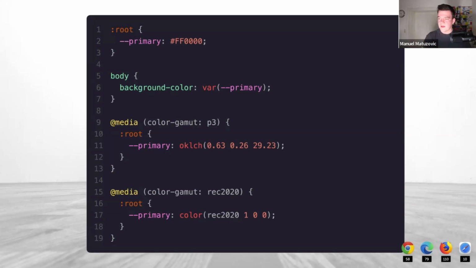Or you could say @media color-gamut: rec2020. So does it use a really wide color space? Then please use rec2020. The terms P3 and rec2020 are a bit misleading because it doesn't really have anything to do with display P3 or rec2020. Basically, what it means is wide or really wide gamut. Okay.